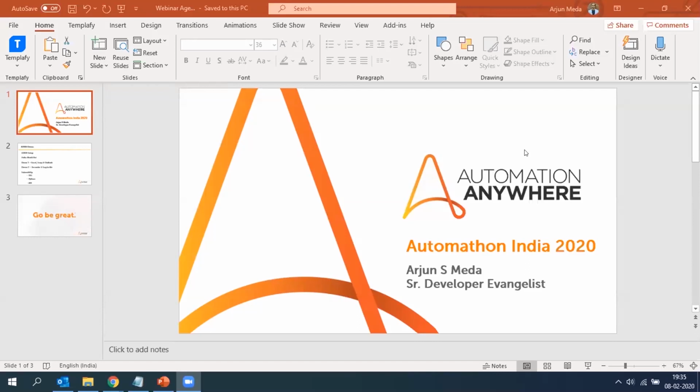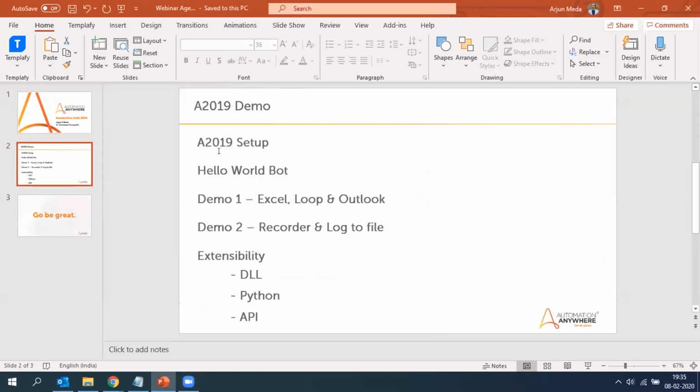First, I'll show you the A2019 setup. What is the URL and how do you get started with it? And then we will quickly build a Hello World bot. And I'll show you a couple of examples of various features which you can use in the A2019 platform. The first demo will look at Excel, loops, and also using Outlook to send out emails. In the second demo, we will look at a recorder option on how you can interact with objects in various websites and web applications and log the data to a CSV file.